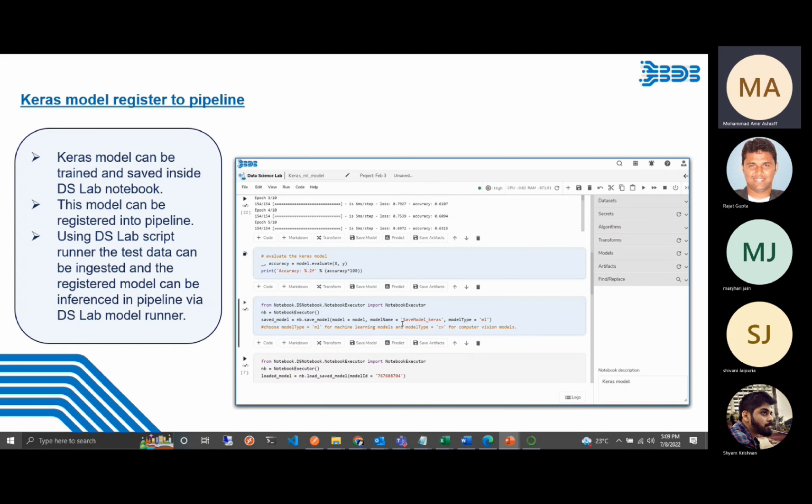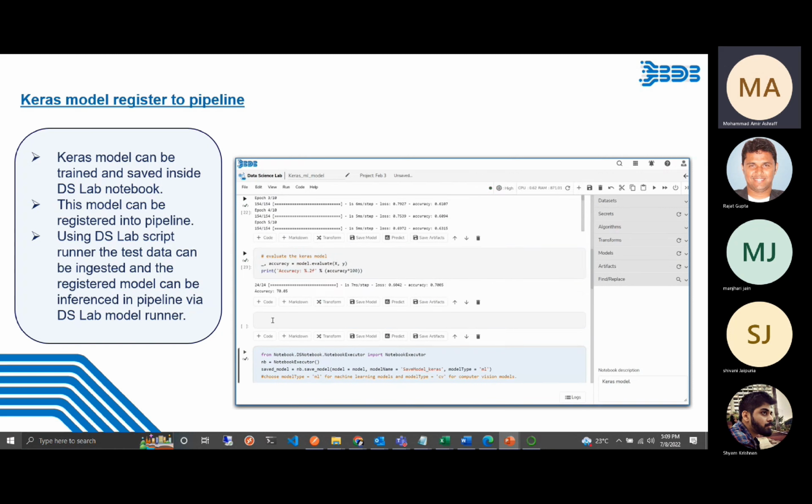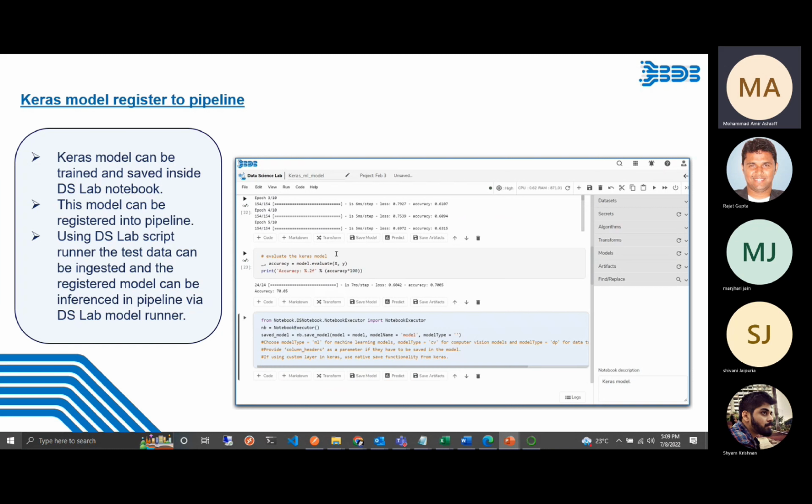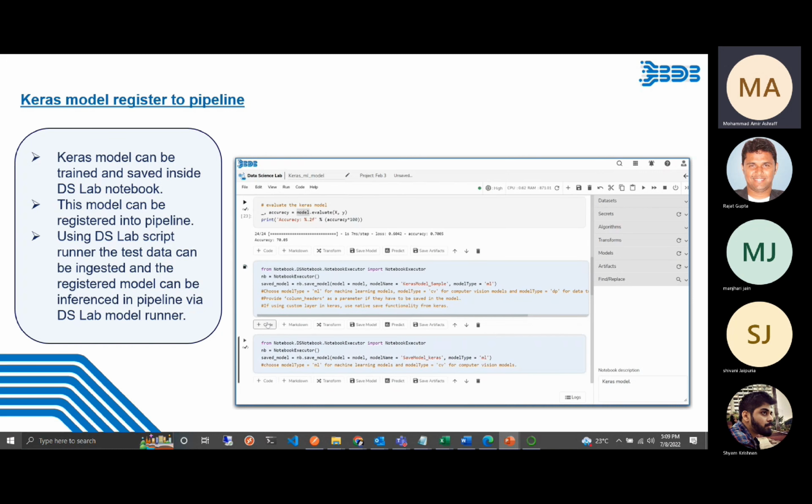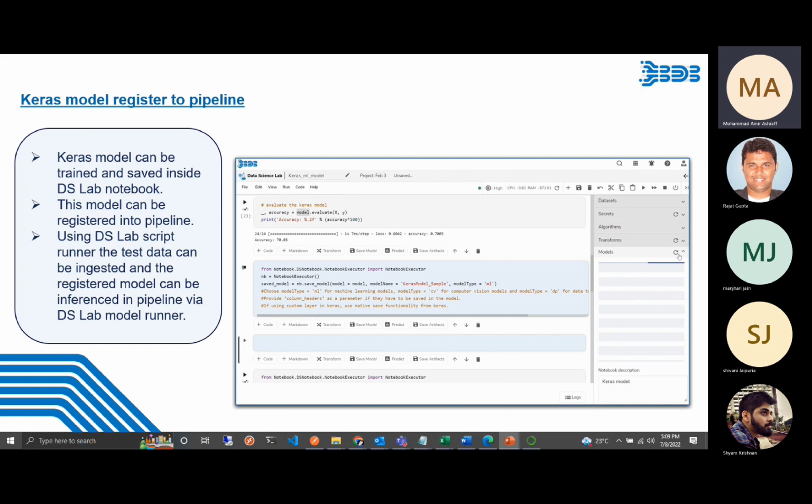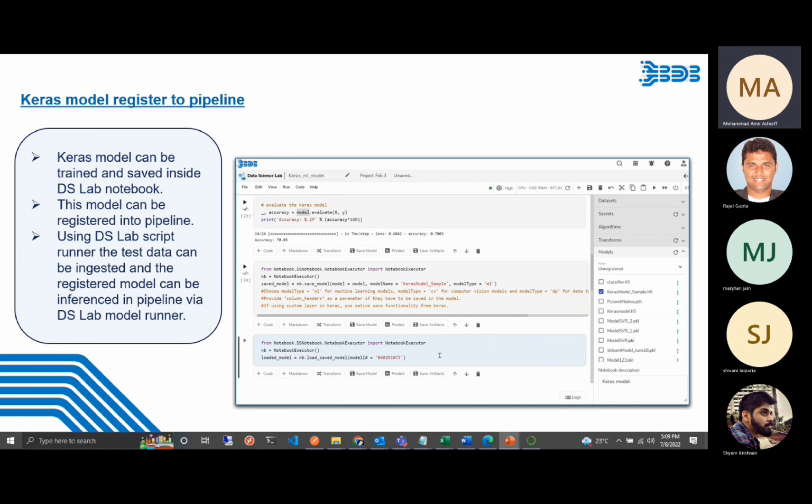So Keras models can be trained and saved within the DS Lab notebook, and the model can be published to or registered into pipeline. Then, using the DS Lab script runner, the test data can be ingested and the registered model can be inferenced in pipeline via the DS Lab model runner. I'll be showing this in the demo so that you'll get more idea. And the registering of Keras or Pytorch models is absolutely similar to how we did it for sklearn models. I'll be showing you that in the demo as well.